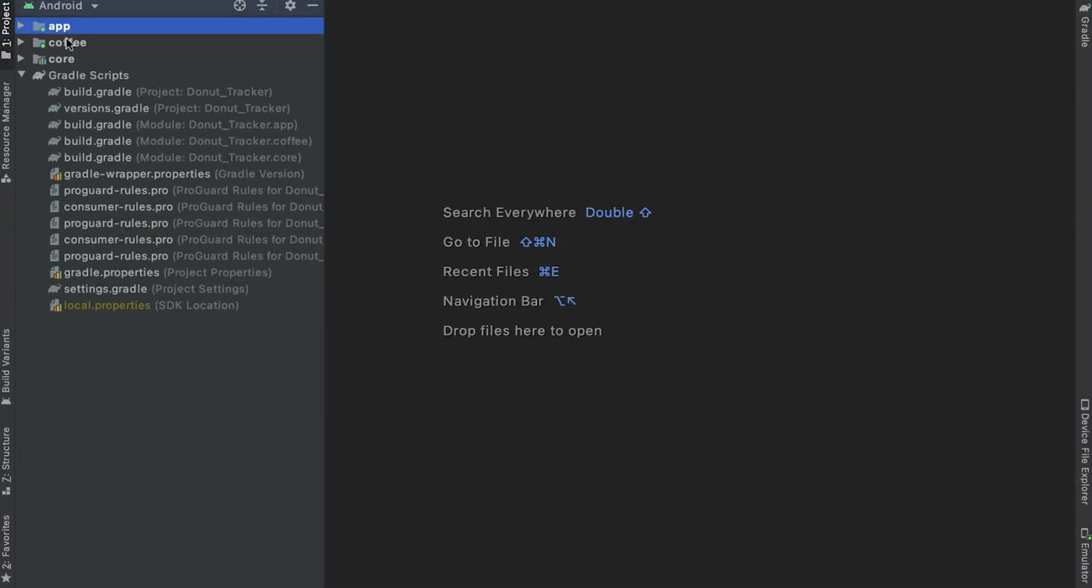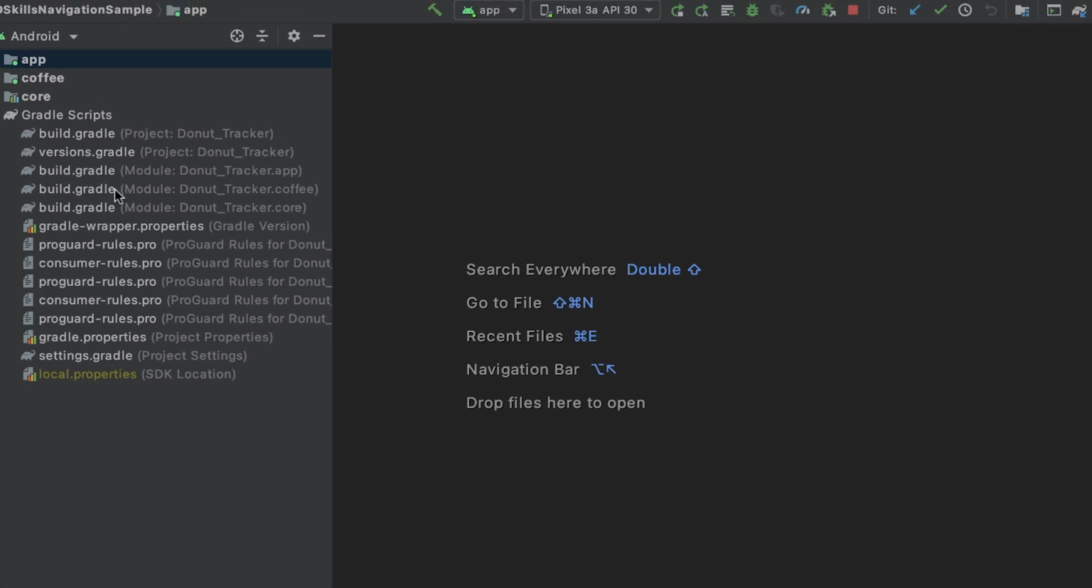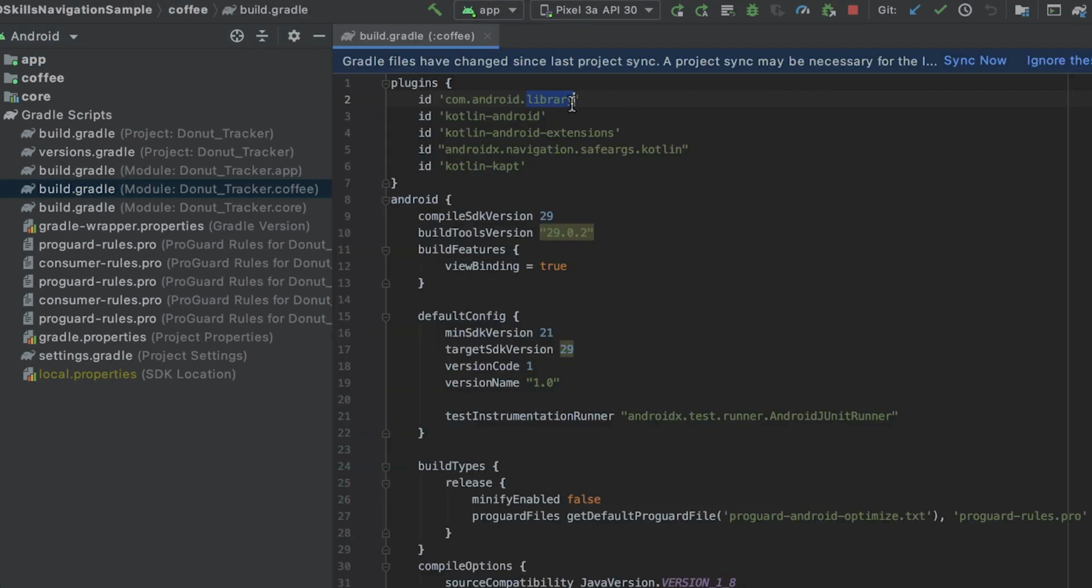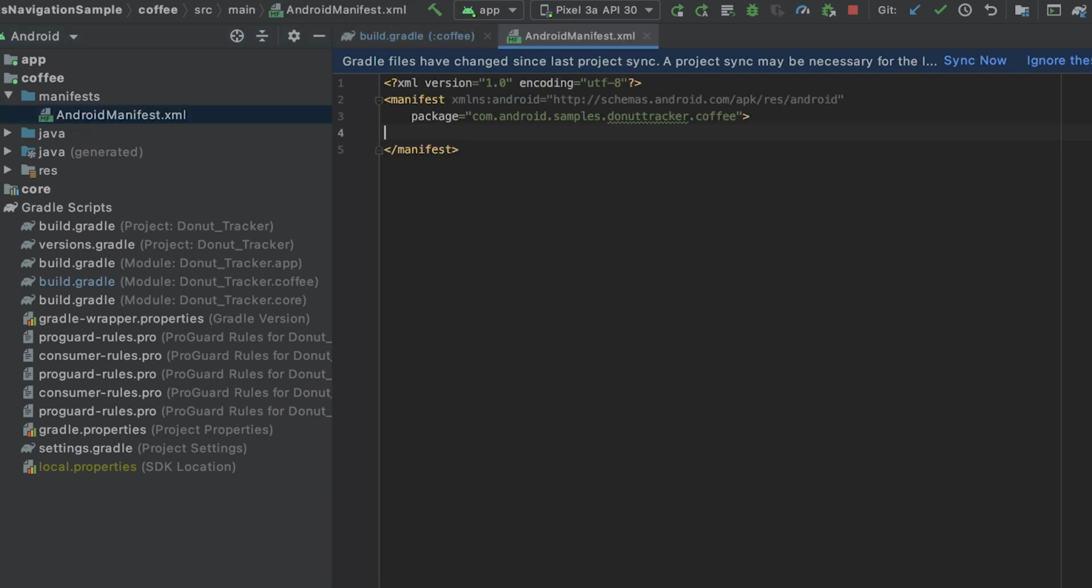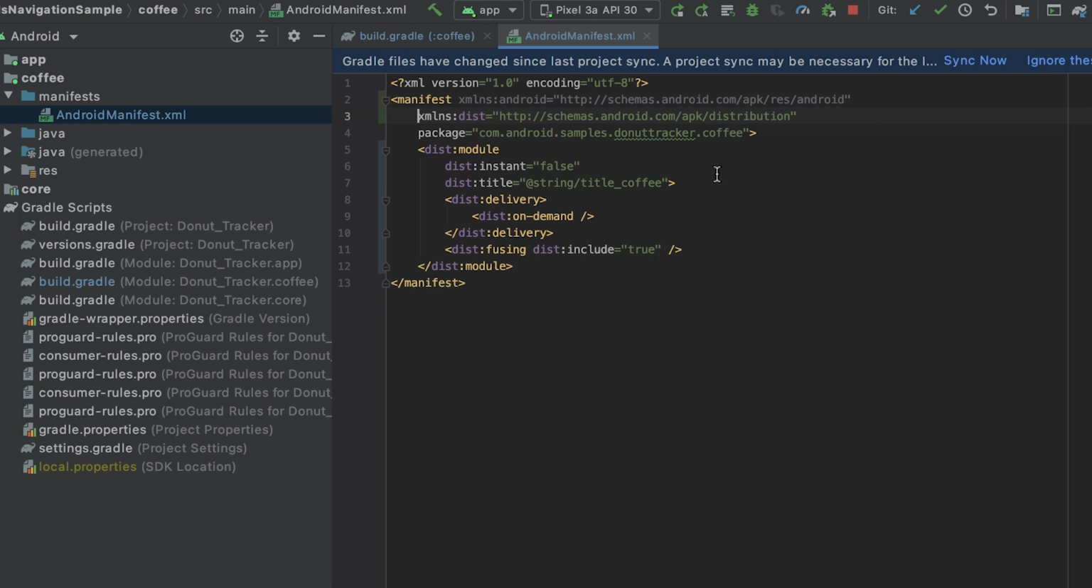Since I already modularized the Donut Tracker app in the previous episode, I'll start with converting the existing coffee module to a feature module. First, I replaced the library plugin with the dynamic feature plugin in the coffee module's build Gradle. Next, I declared the coffee module as an on-demand module in the Android manifest.